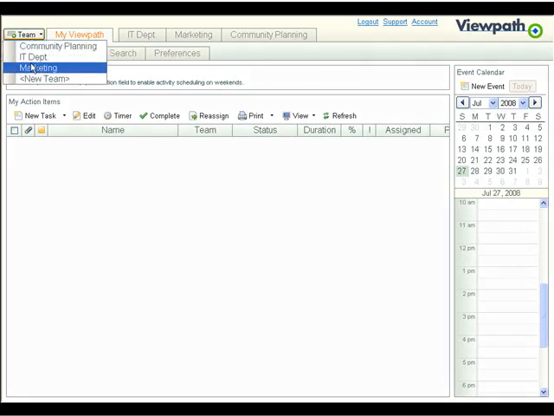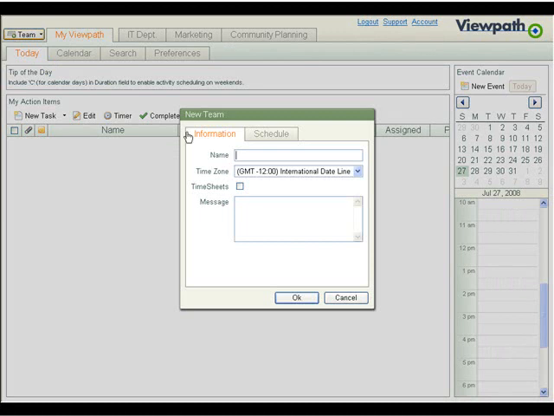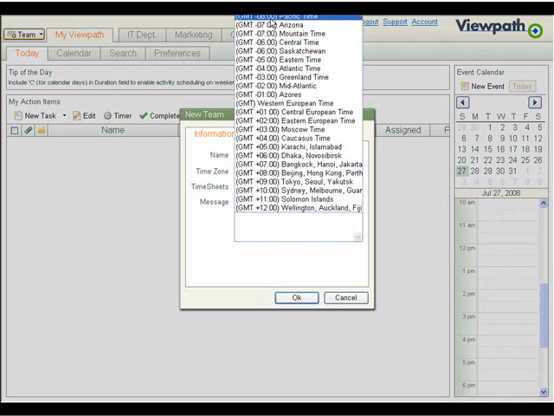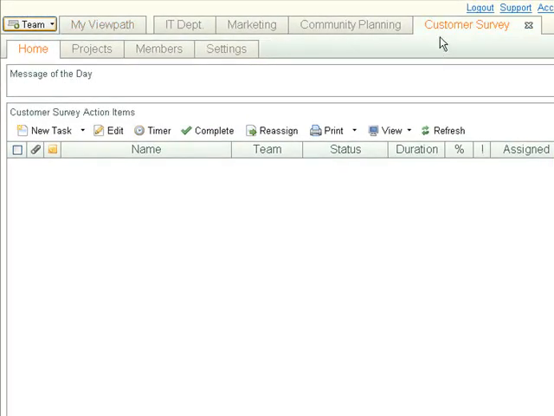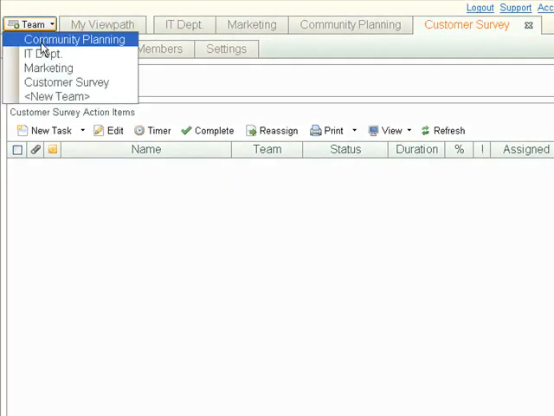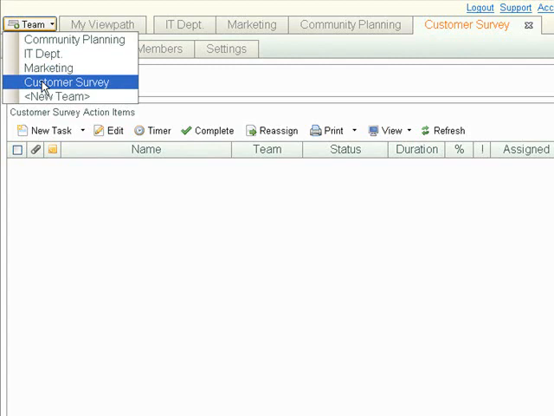Let's begin our walkthrough by clicking here to create a new team. For illustration purposes, I'll create a customer survey team. Next, I pick the Pacific time zone for coordinating activities with members of this team. For this team, I'll leave the timesheet option unchecked. There's an option to show a team message in this text box here. When I click OK, this team is displayed in a tab here, as well as in my team list here.